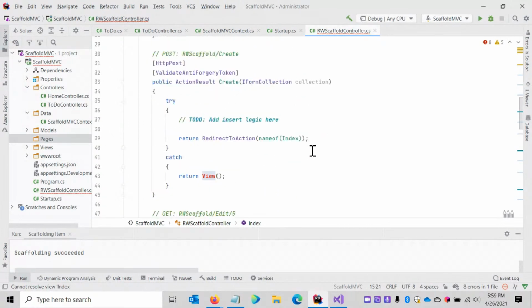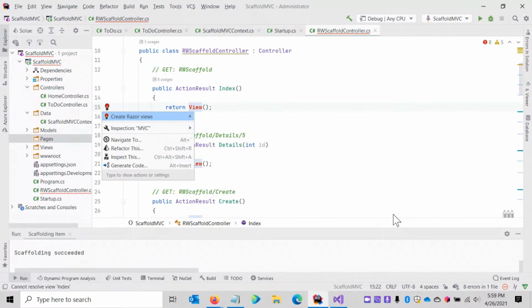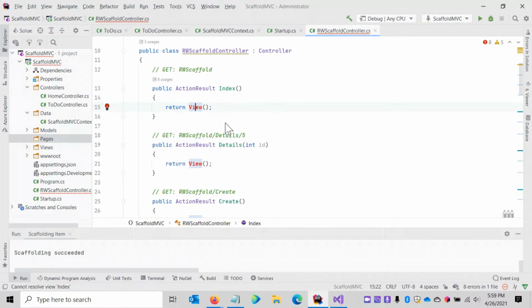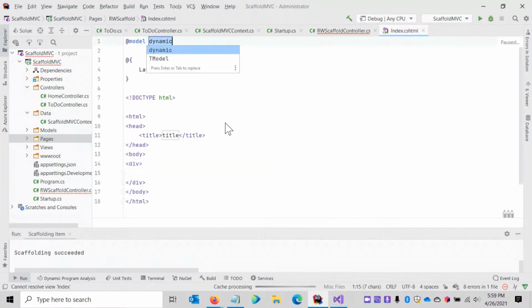The cool thing now is out of Rider, I could do an Alt-Enter, and I can then click on Create Razor Views, and it will create that for me however I want it. Now, again, I would want to put these in the correct directories, but this is very, very handy to be able to piece it together as you need.